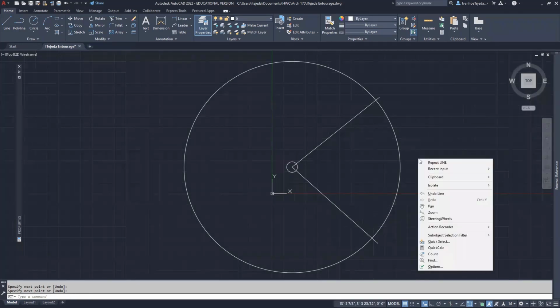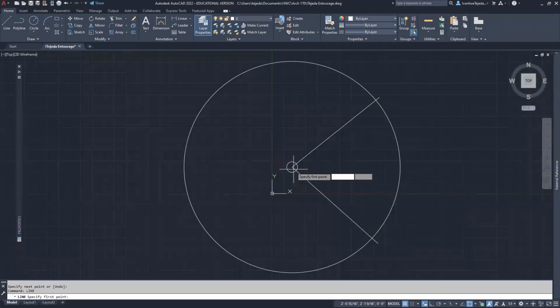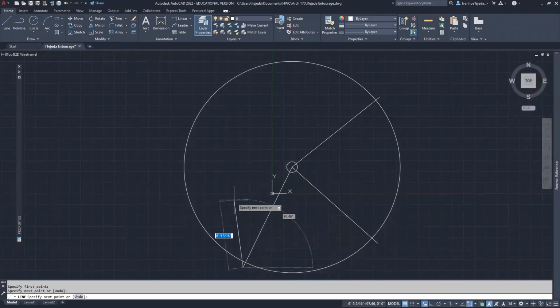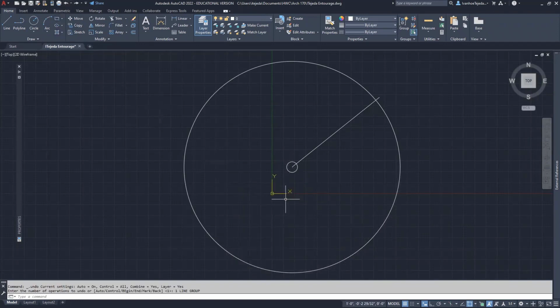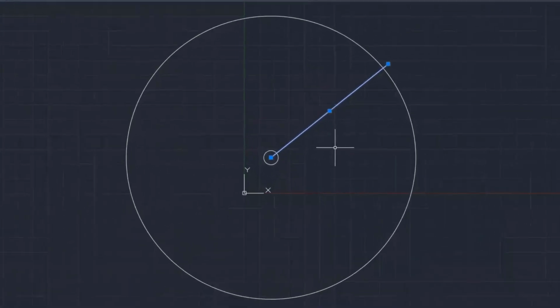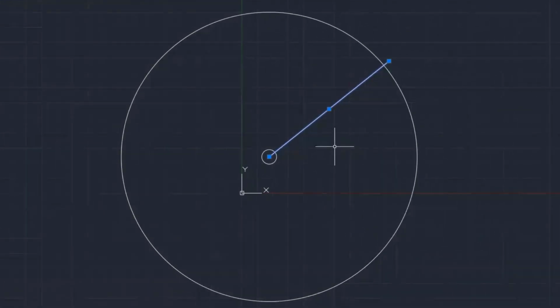And then I can right click again to repeat the line, pick that same endpoint and repeat this a few more times. But I'm going to undo because I'd like to show you another way to do that. And it involves using the grips. I'm going to select the line. I'm just going to click on it. And that brings up the 3 grip points, one at each endpoint and one at the midpoint.